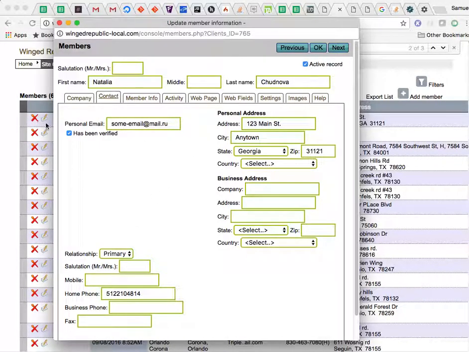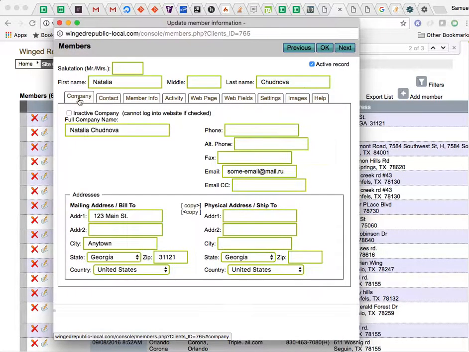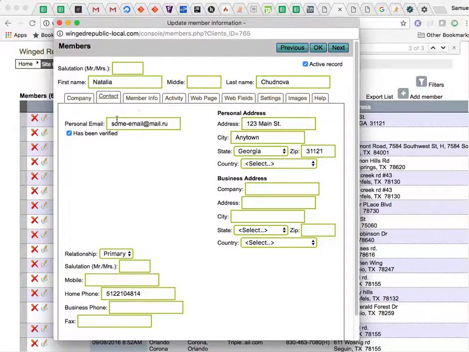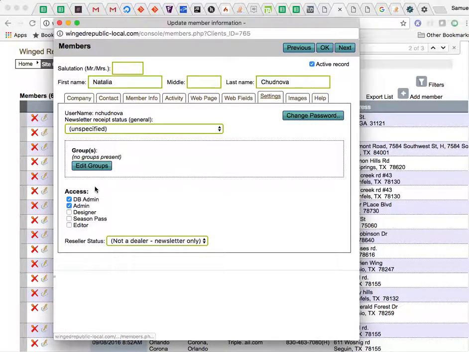There's a lot of fields on here, and there's a reason, and you might have a question, why is there a tab for the company and why is there a tab for contact? Well, there is a reason. It has to do with e-commerce. I won't cover that now, but I did change something, just these two fields here. Let's go ahead and click OK.